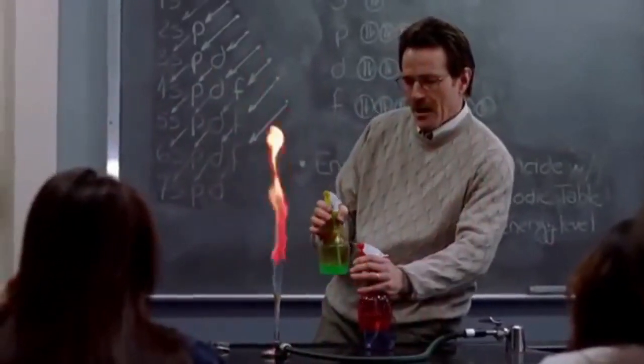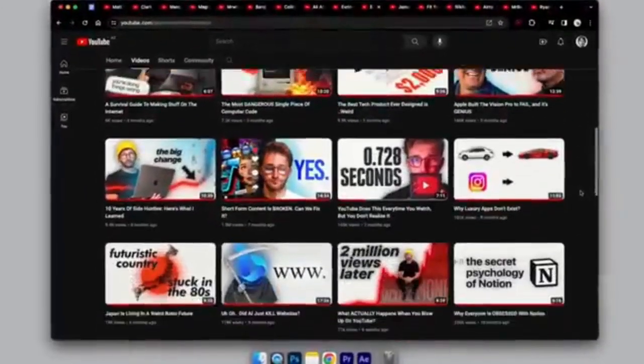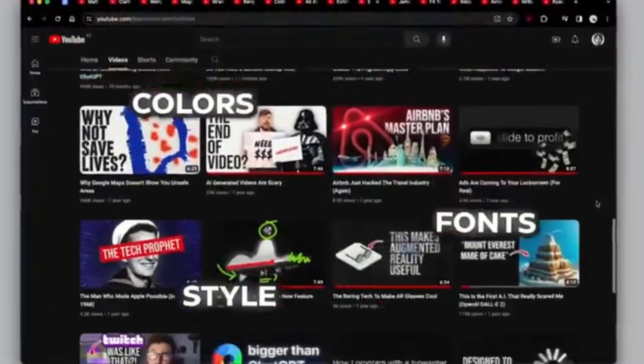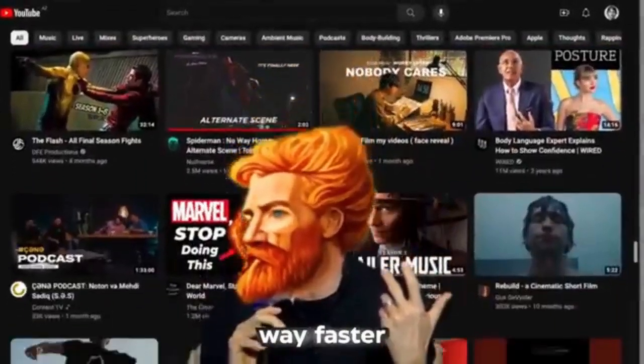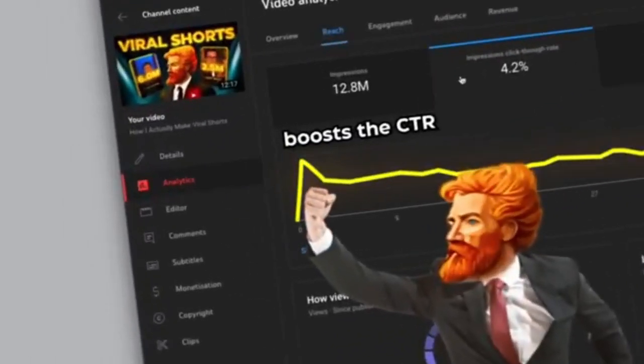Experimenting with new things is always good, but just try to keep the core elements like colors, fonts, and style consistent. That makes your audience notice your video on the home screen way faster, and with enough time, boosts the CTR.